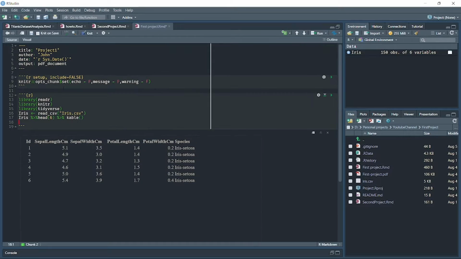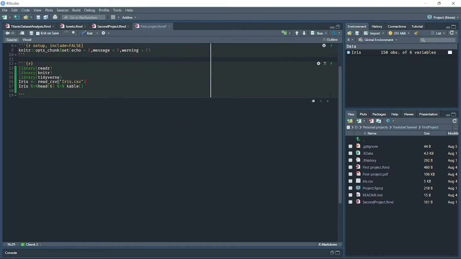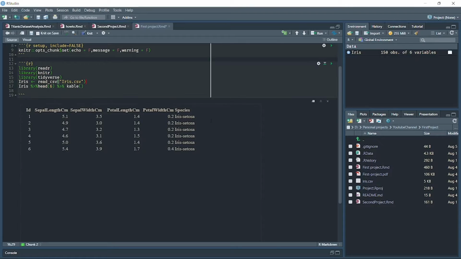I've already imported the libraries. We have readr for reading the Excel. We have knitr for representing the tables in a clear format. We have the tidyverse, which now contains the dplyr that we're going to use. And the data is in CSV format, so it's already read in. Let us run that. So it's done. This is what we have.